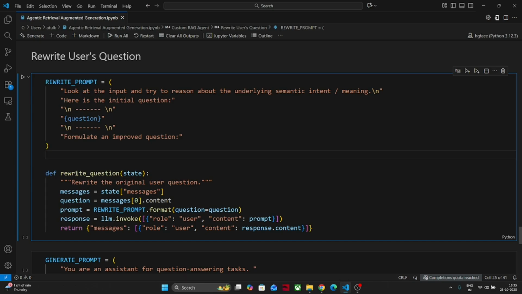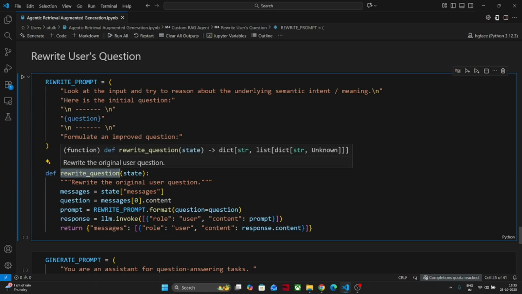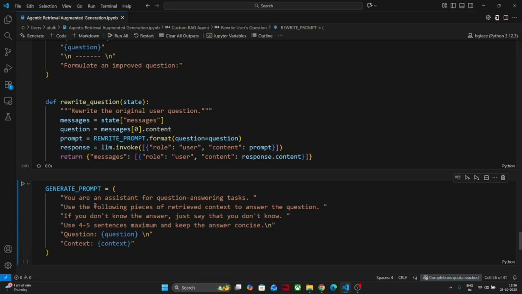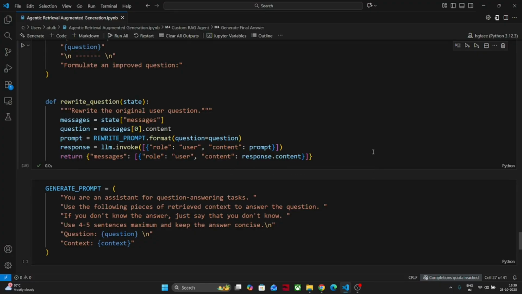And after that, I have defined this rewrite question function. This will be treated as a node in our graph. I have passed the user's question to it over here, you can see, and passed that question to our prompt, which will be passed to our LLM, and the LLM will provide an improved question, and that question will be returned to the messages key of the state of the graph. So let's run this cell and it will define our rewrite question node.